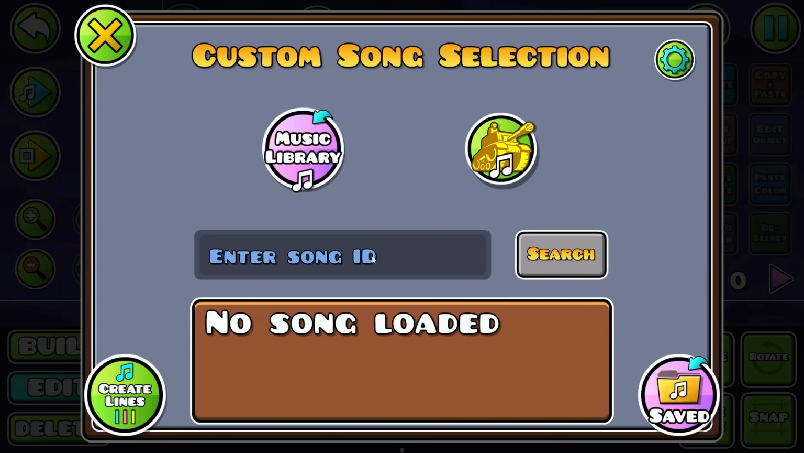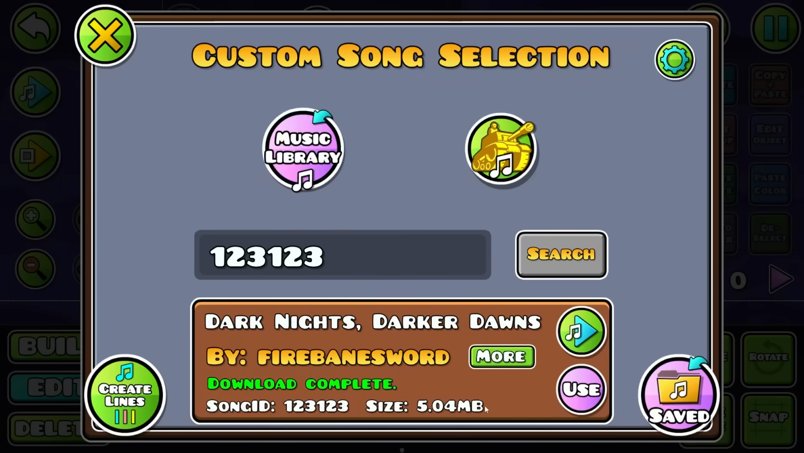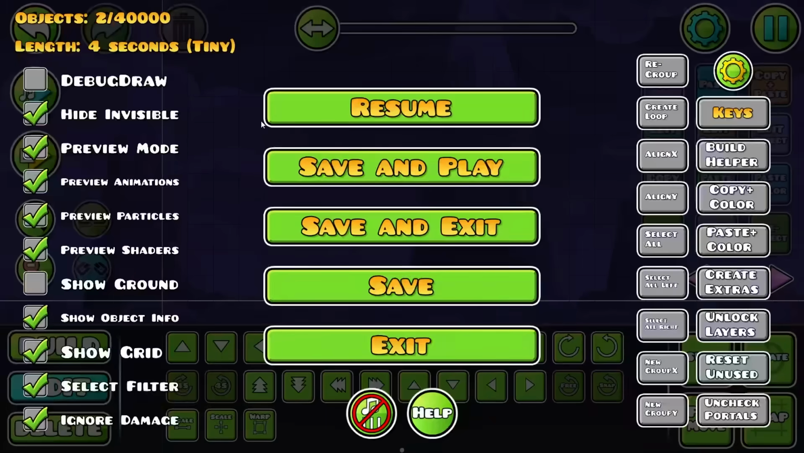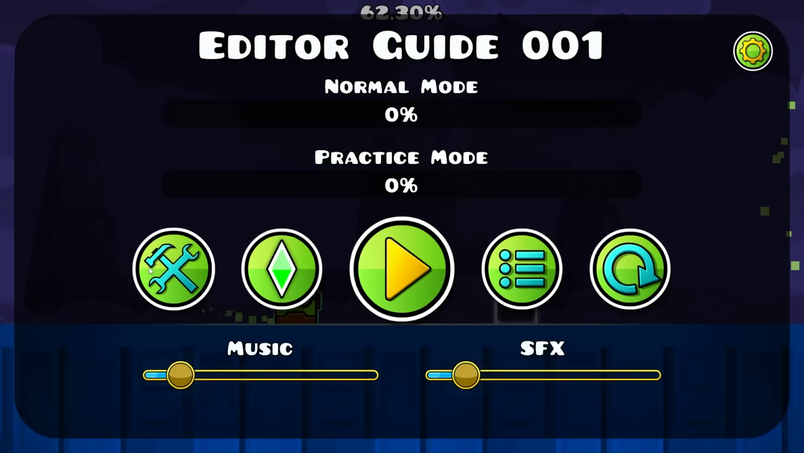Of course, you have to agree to the guidelines once you do this for the first time, but after that, you can easily just enter a song ID, search, and then you can download that song to use it in this level. I kind of like this one. I tapped a random number, but I kind of like it, so I'll click on use. So now this song is assigned to the level. So if I press save and play, we can hear the song.